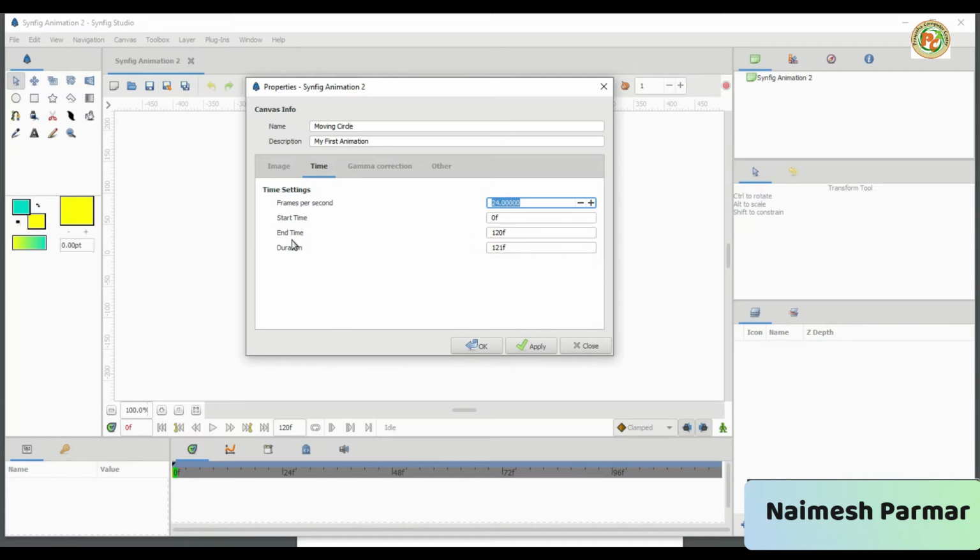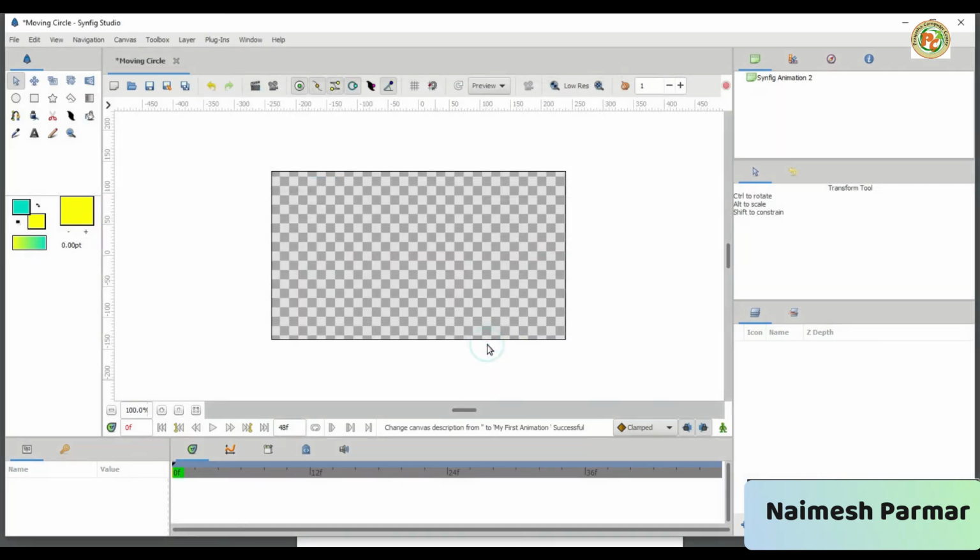Second is end time. End time is 120 frame. When it becomes 120 frame, it will be stopped. But right now we are moving the circle for 2 seconds, so here we will click, and type 2s, where s stands for second. So we will change the end time up to 2 seconds, so it will begin at 0 second and end at 2 seconds. So it will pass 48 frames, 0 to 1 second, and 1 to 2 seconds will be there. Okay, now we will click on apply and okay.